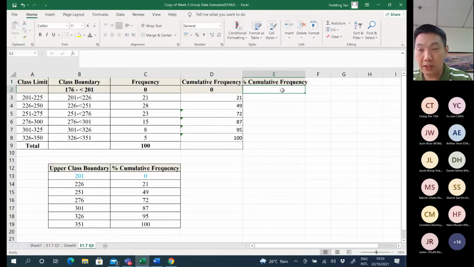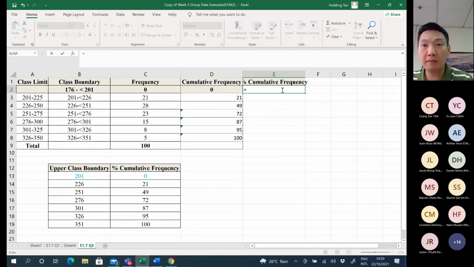So how to do so? Okay, so for the class before the first class, sure, that is 0% is equal to 0%. All right. So the second class, the first class is 21 divided by 100. Okay, multiply 100. So the answer is 21% in fact.